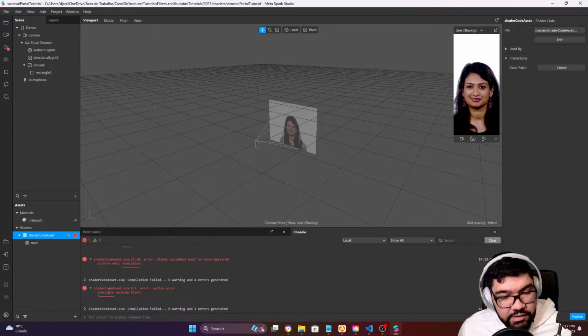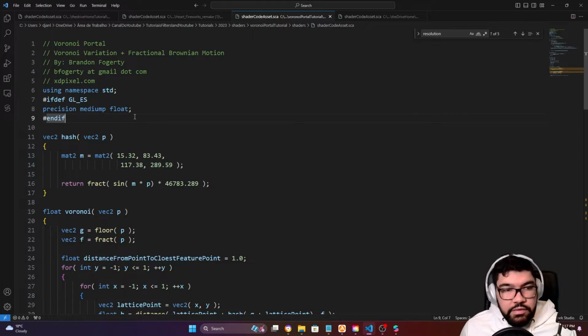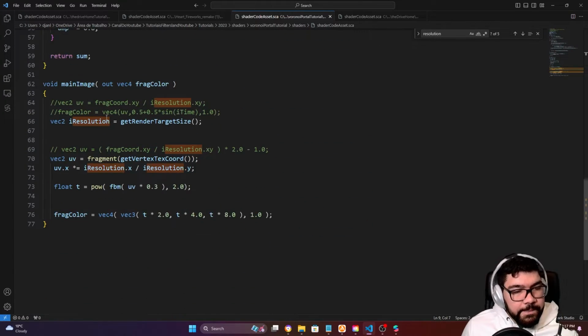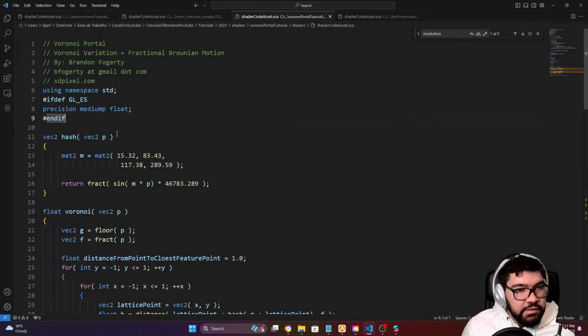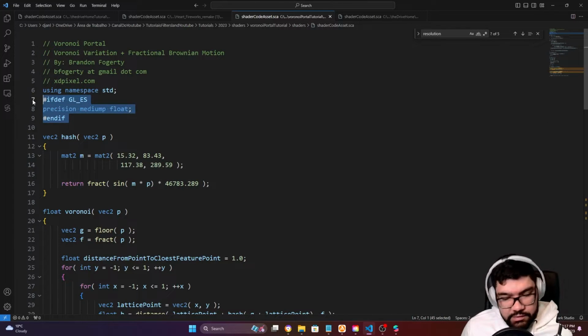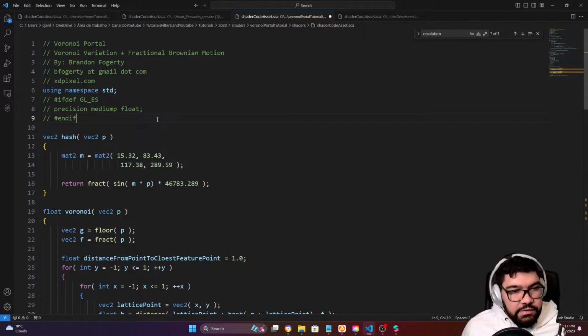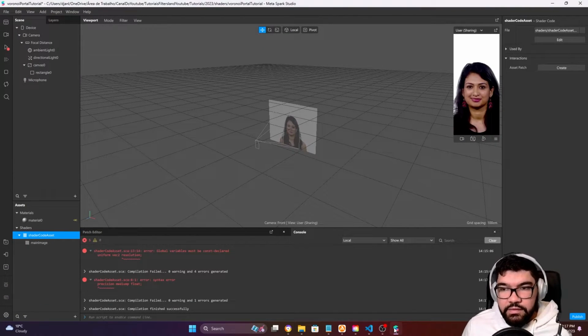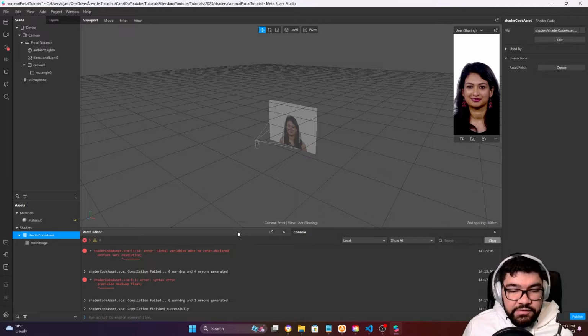It's a syntax error because of this precision here. I don't think you can use this on SparkSL. So maybe we can also delete these lines here. I'm gonna comment and see if it's gonna work. Okay, saved it. Compilation finished successfully.